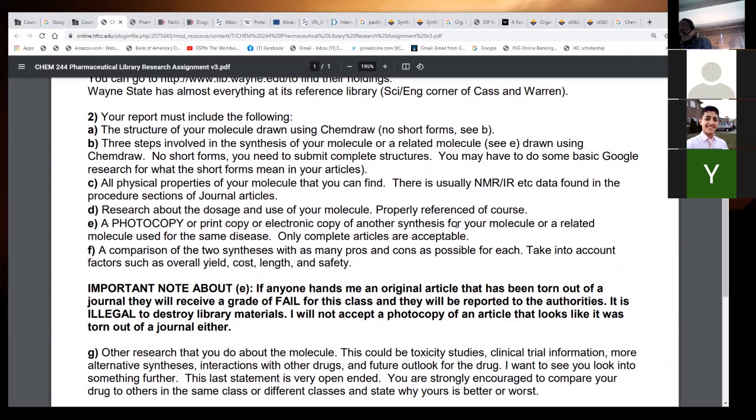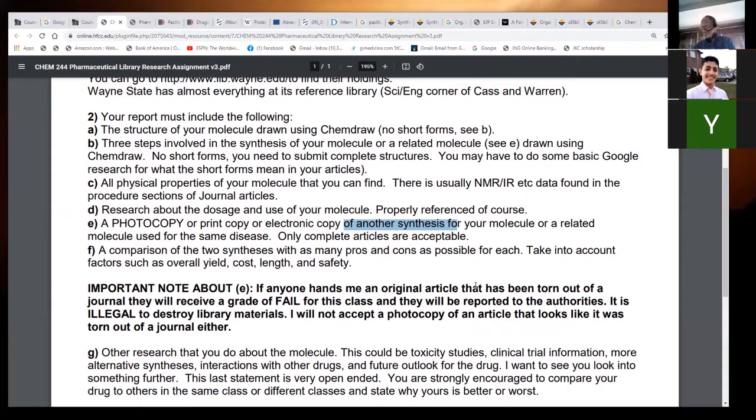Now here, I'm flexible. If you can't find another synthesis of your molecule, then find a synthesis of a separate molecule in the same drug class. Okay? And it needs to be a primary reference because it's going to be a first reported synthesis. And I want the article. And then you're going to compare the syntheses with as many pros and cons as possible for each. And that's part of your paper.